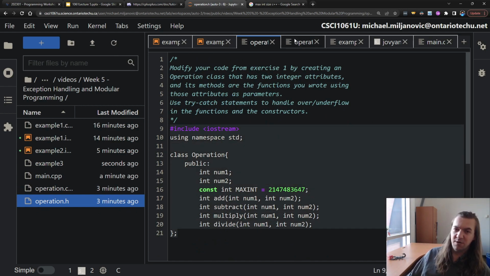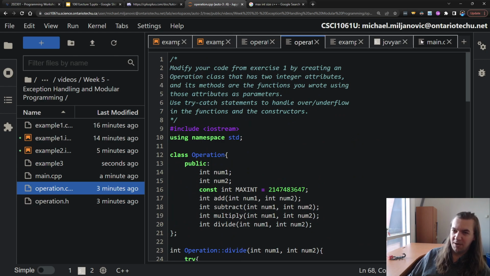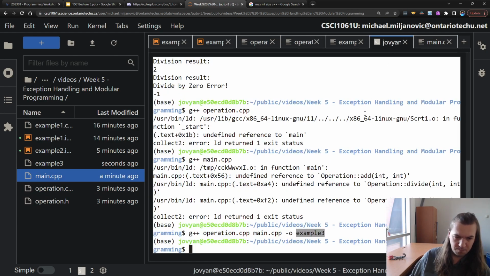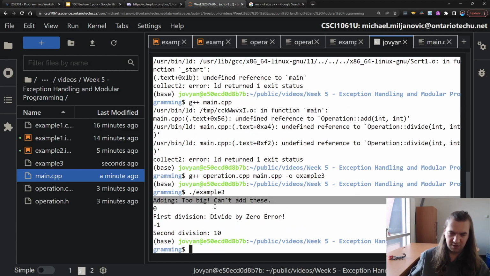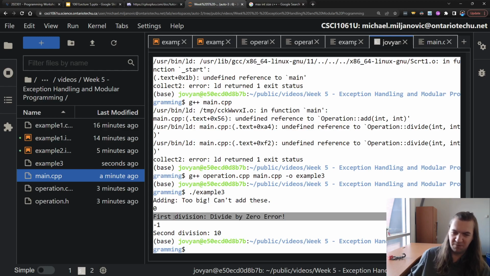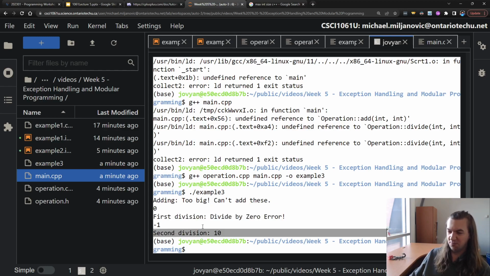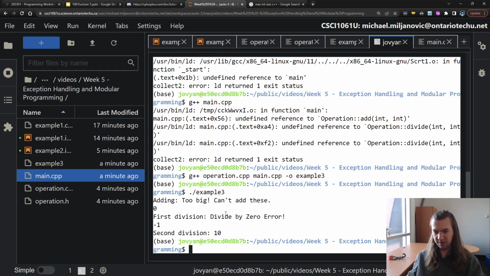How do they work? They're inside operation.cpp. And now when I run this, ./example3, I can't add things because they were too big. When I try to divide, I get a divide by 0 error, but the second division works totally fine, exactly as I expect. And that's it.